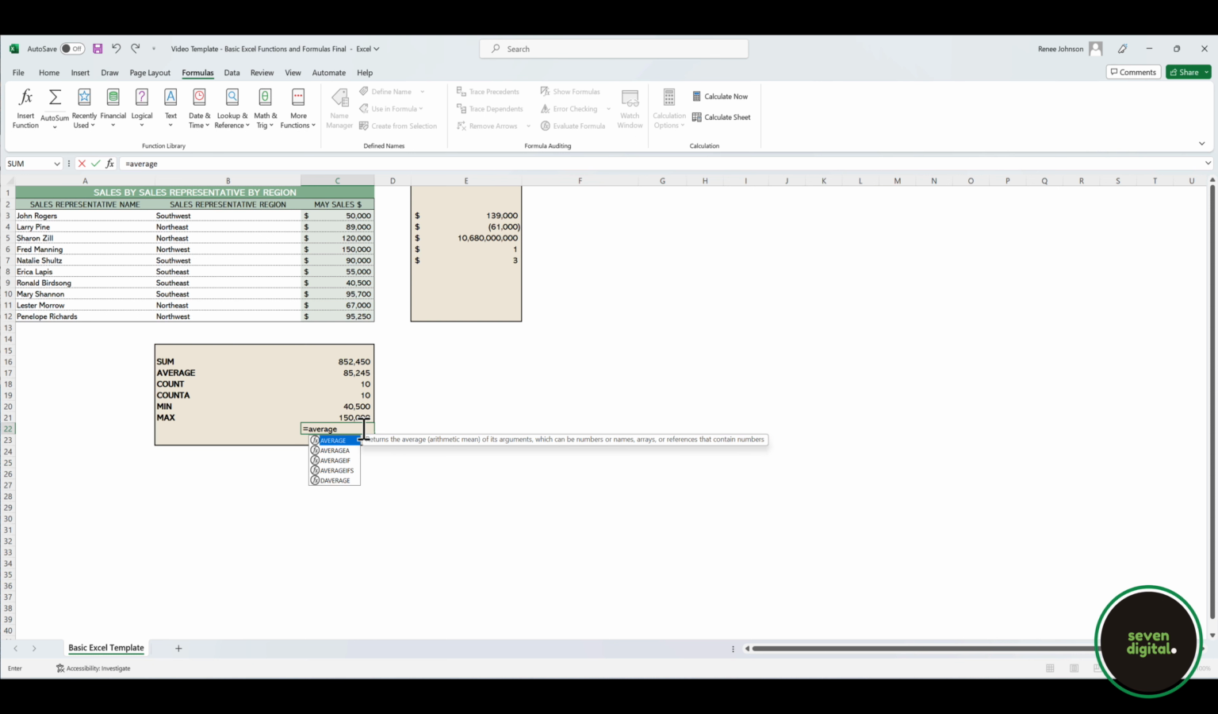And this gives me a list of possible functions that I could use in order to do this. Let's see which one meets our needs the best. So AVERAGEIF seems like it could meet our needs. It says it finds the average for cells specified by a given condition or criteria. So it will give me the average of cells that have a given condition or criteria.